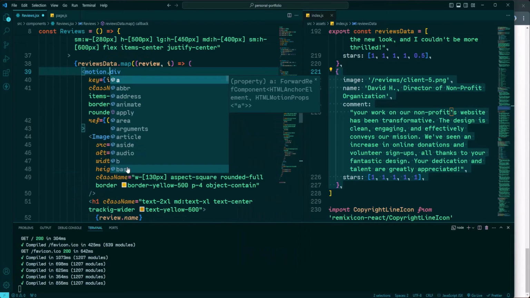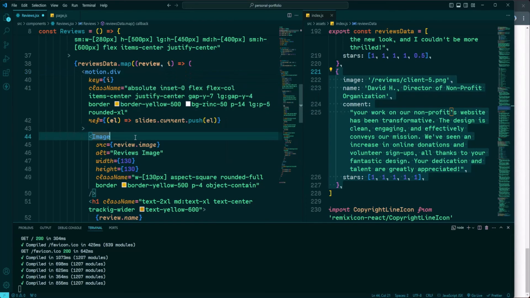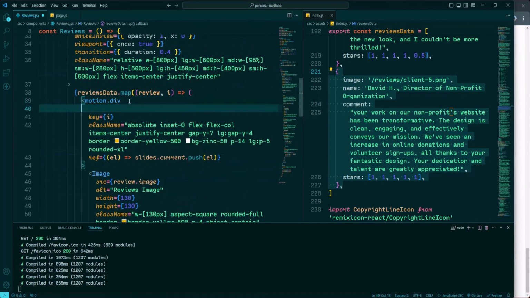This step is crucial because it allows us to animate each individual review as it enters or exits the viewport. By converting this div to motion div, we unlock the ability to control its animations using Framer Motion's powerful set of features. In this case, we have to use initial, and I'm going to insert here x with the value 100%. So this tells Framer Motion that each review card should start off the screen to the right, since we set the x value to 100%.